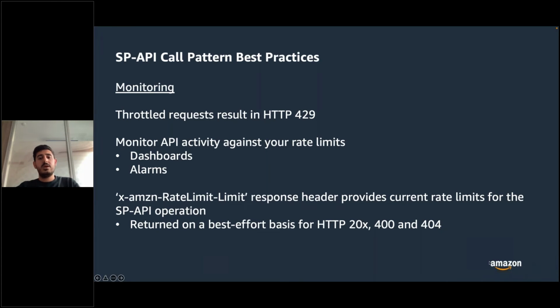And also in our APIs, we provide a response header, which is the X Amazon rate limit, and it actually provides the current rate limits for the SP API operation. Now, keep in mind, this is returned on a best effort basis for all HTTP 200s, 400, and 404. Which means that they are not returned on every API request, but every once in a while, and you don't need them on every request, so you just need to get this data and use it to configure your monitoring dashboard or system.